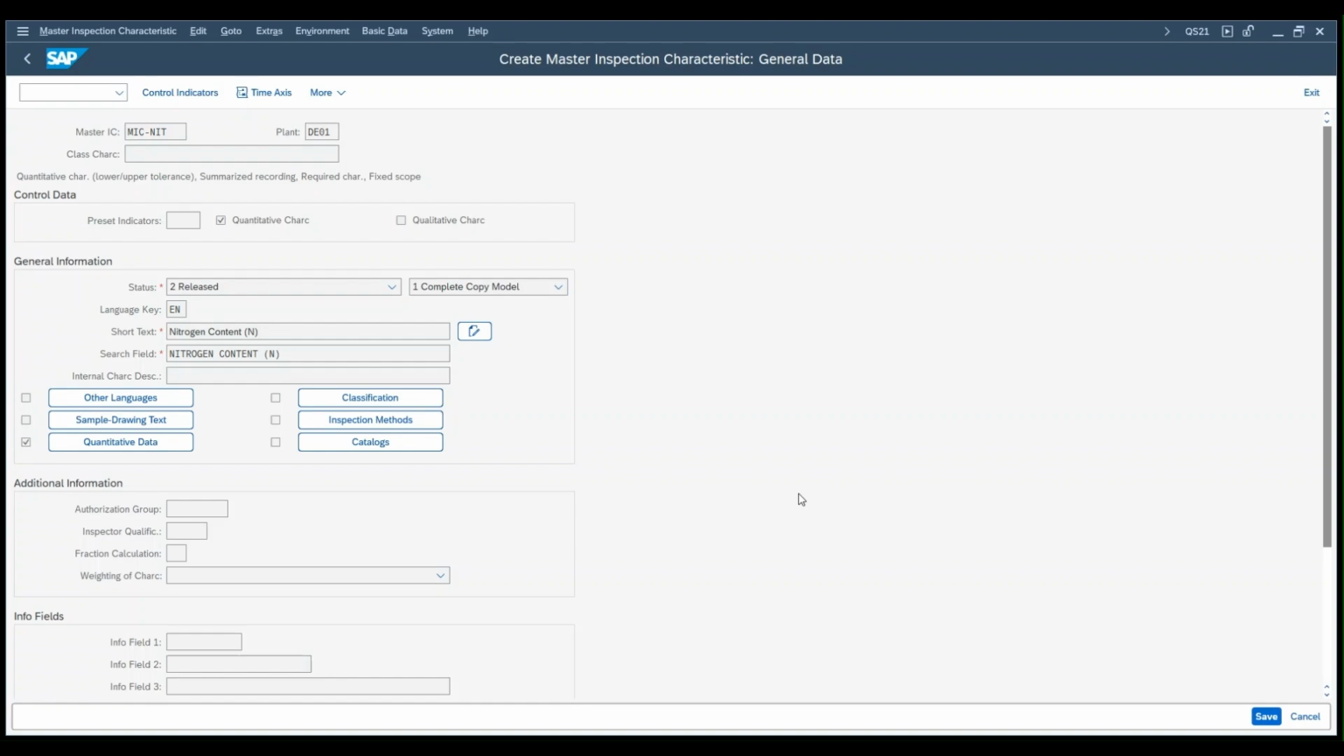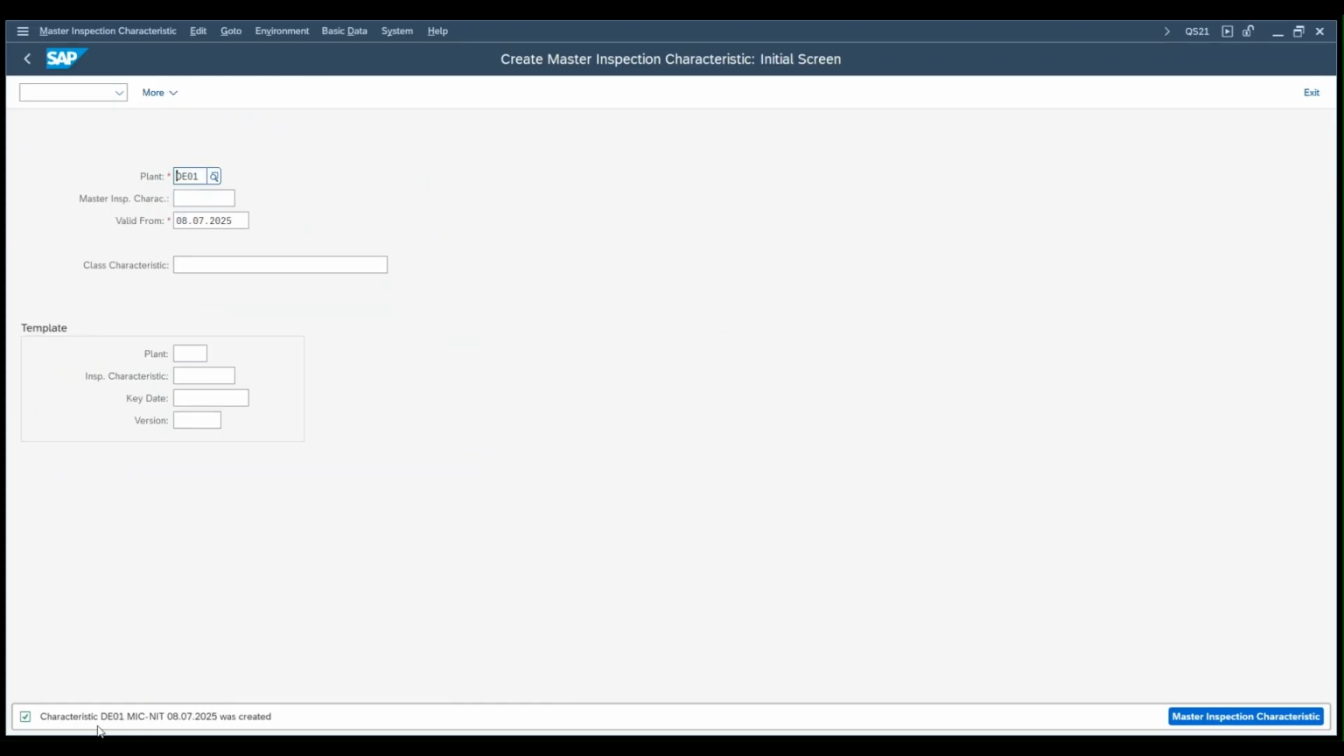Okay, so let me just accept this. And we have maintained, as you can see here, what you already maintain. We maintain quantitative data in the languages. It's released. So that's it, we finish our master inspection characteristic. We can just save it. And the characteristic has been saved for a specific date.